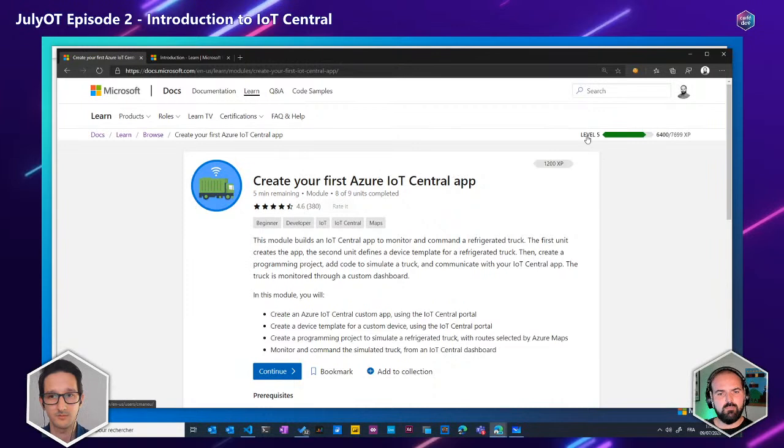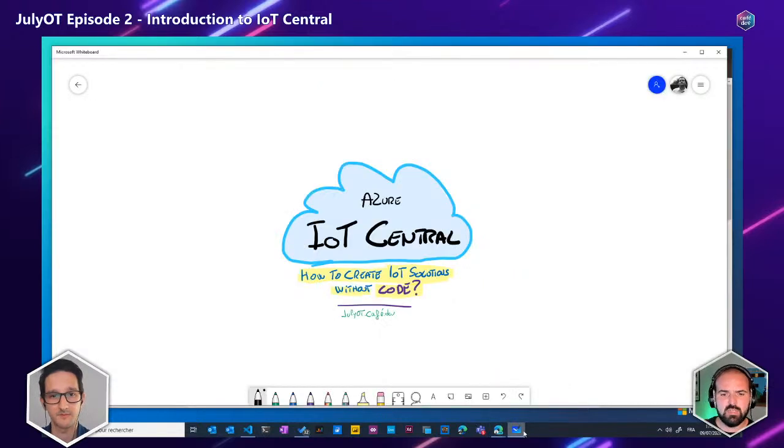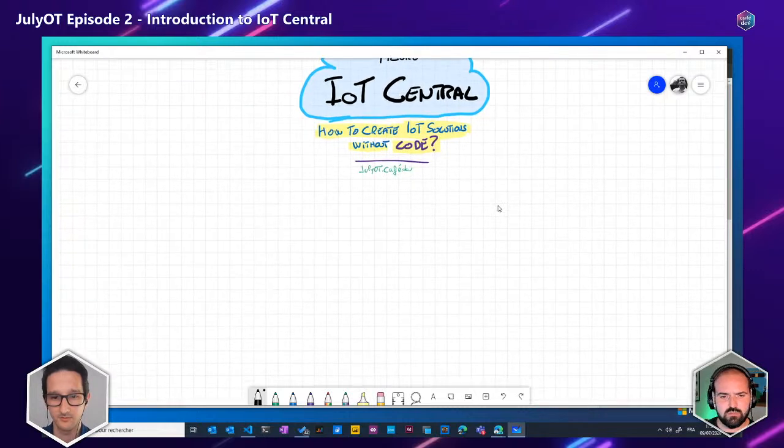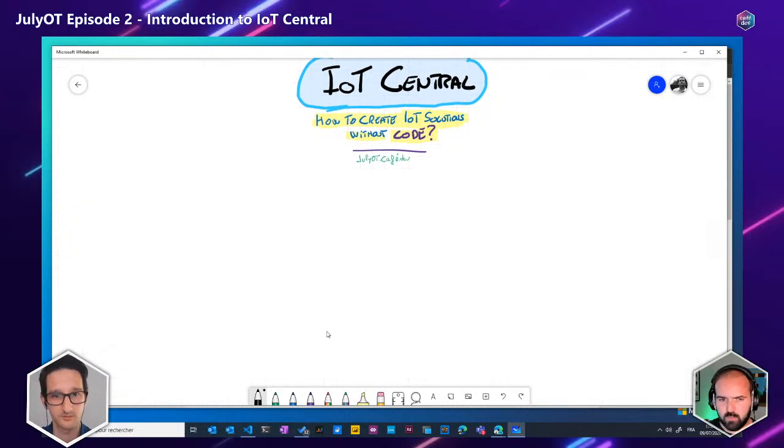But just before jumping into the Azure IoT Central app, I wanted to take a few minutes to understand the big picture behind it. Basically, what are the target users of IoT Central apps, and what are the main components of any IoT solution? So, Samir, the first question is, what is the target of IoT Central? Who are the users of IoT Central?